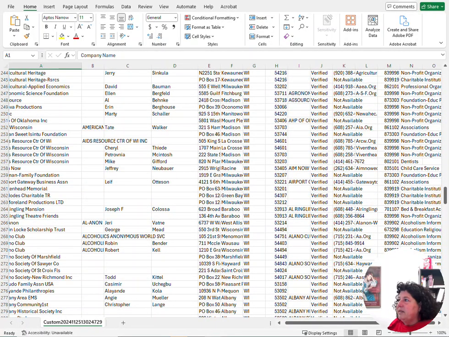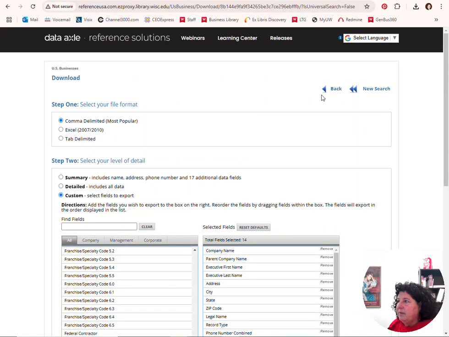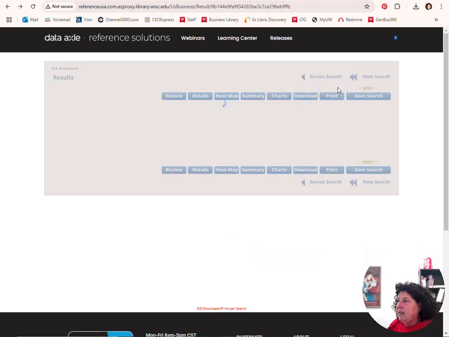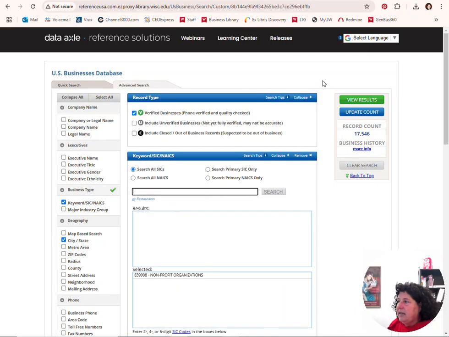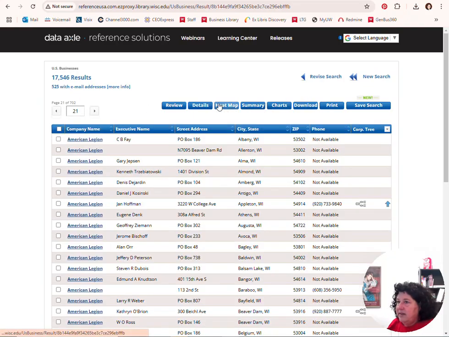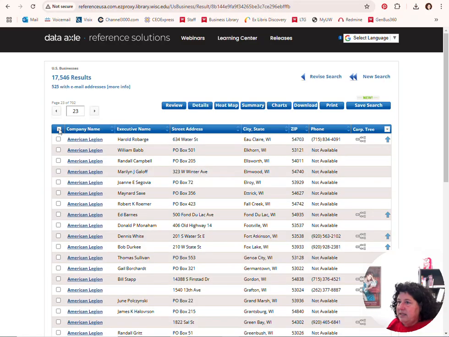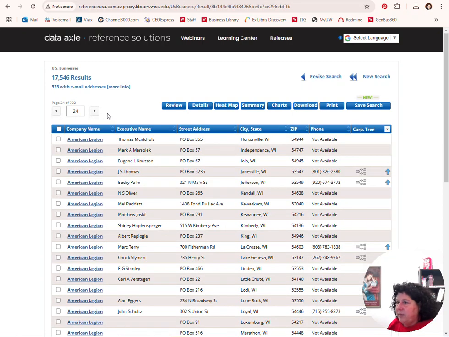So what do we do with the next group? For the next group, we go up and we go back, and then we click Revise Search. And that is simply to clear out all of those pages that we had marked. Now we view our results again, and now we can go to page 21 and hit enter. And now we can start marking pages again. Now you can mark pages 1 to 40. Once you've got 40 pages marked, you can download those.